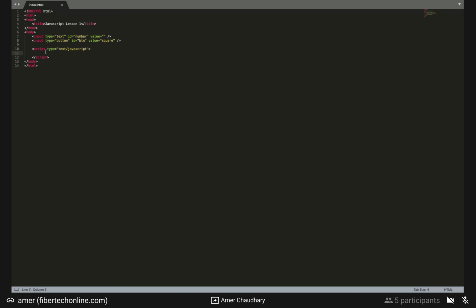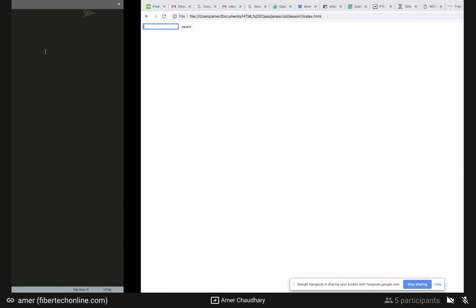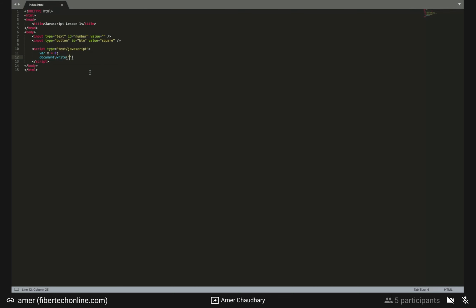So first thing I need to do in JavaScript is start off by creating variables to store data, right? So I can create a variable var x is equal to 0. And then I can say document dot write. Document is your page. Dot write, the value of x is, and then I can say x, and it'll print the value of x.